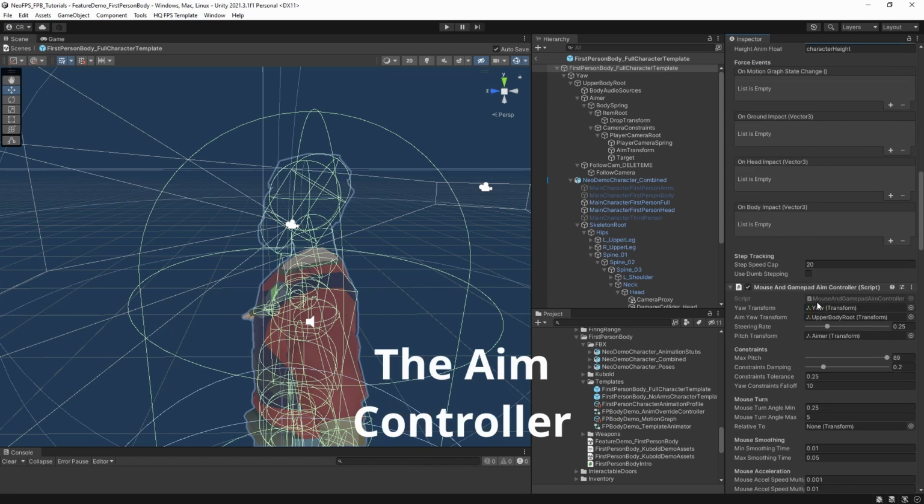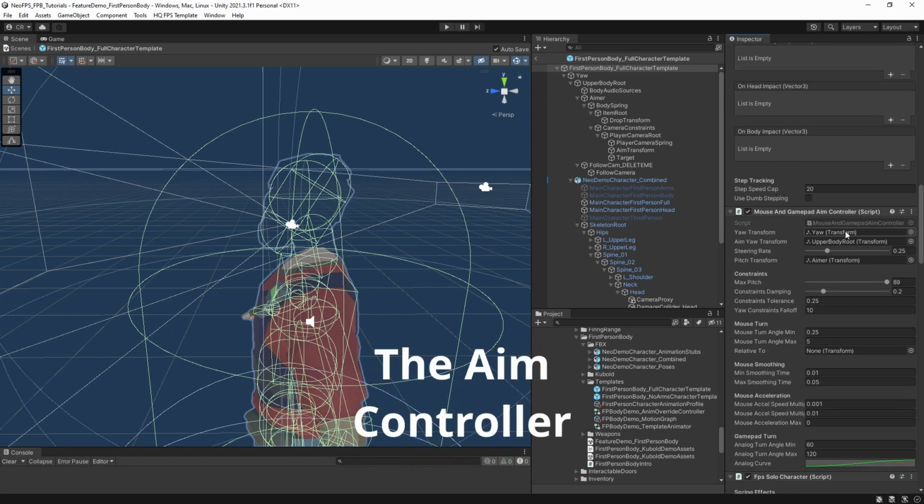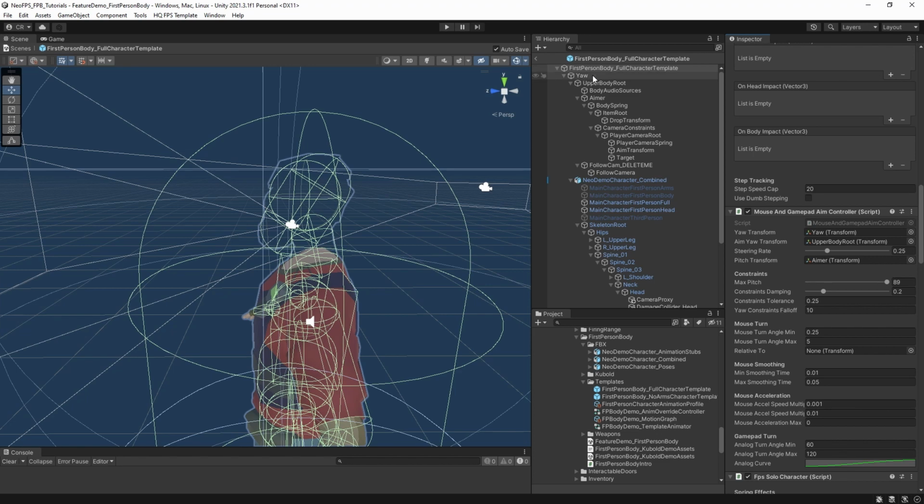We also have the aim controller here. As I mentioned before, we have this new yaw transform. In a more simplistic character, you might not have both of these set. If you don't, then on start, it will copy this value across to the aim yaw. Essentially, when you move your mouse or your gamepad analog, it will rotate this aim yaw transform here, and then the yaw transform will be rotated separately to match that.